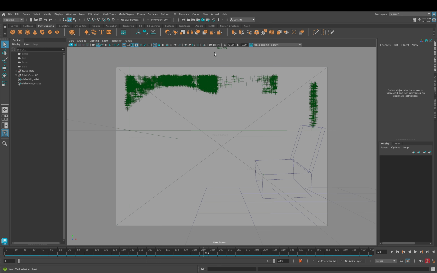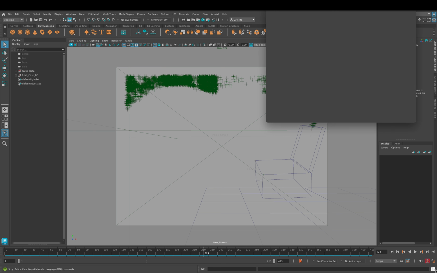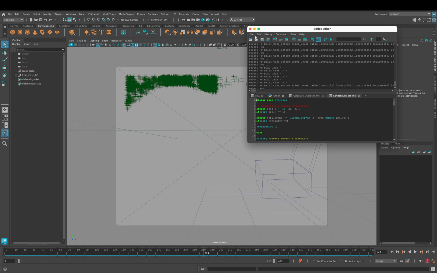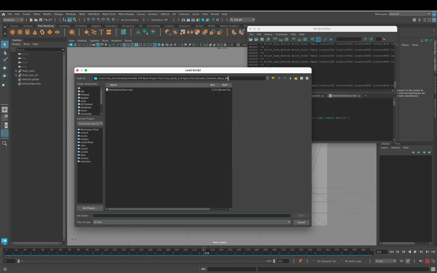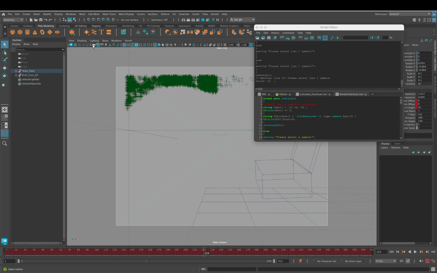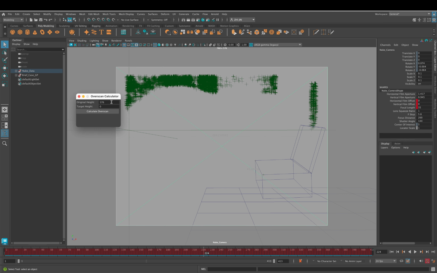To calculate the final overscan size, we can use that little calculator in Maya. If you go to the script editor and go to File, open script, and locate it to the folder where your overscan Maya mel is saved. Highlight it, open it, select the camera first, then click it. Now you will get an overscan calculator window.